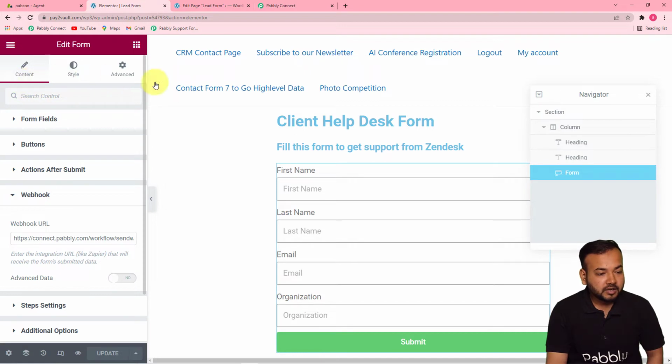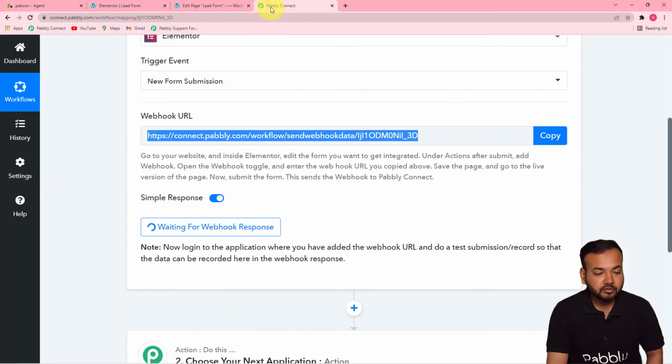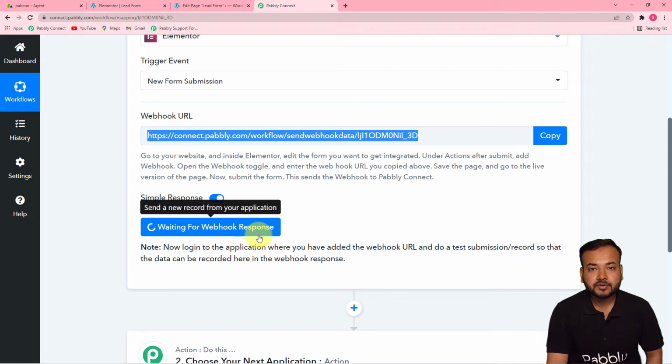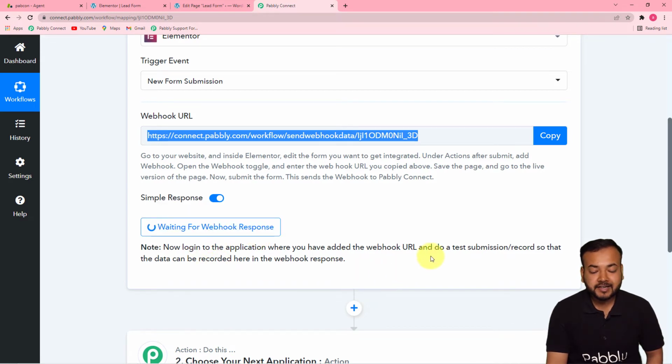Right now we have updated our form and we have connected it with the webhook URL that we got here. As I have copied this URL from here, it started showing this waiting for the webhook's response. This means now you have to do a test submission, or fill the form on behalf of any client. It will be a demo form submission, so that we can capture the response from the form to here. Okay, so let me show you.